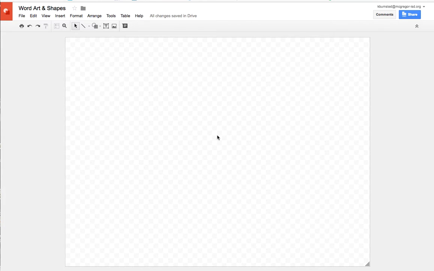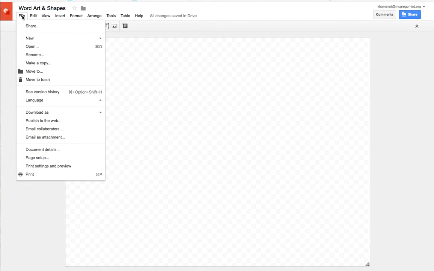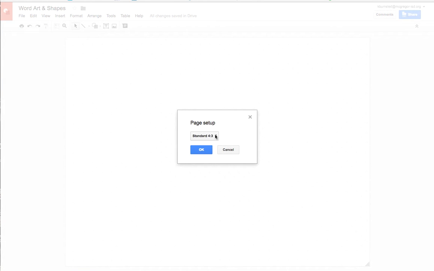Okay, I'm going to give you a short tutorial on word art and shapes. But actually, before I start that, there's a way to resize your document. It's under File. Once you have your Google Drawing open, Page Setup, and Standard 4:3. I usually make it custom, and I'd make it the size of a paper. So you can do 11 by 8.5 inches. That will make it landscape, or if you switch them around and make it 8.5 inches by 11, then that's a portrait page. But I usually change it just to the size of a letter sheet of paper.